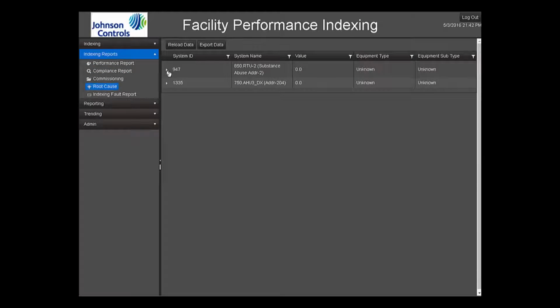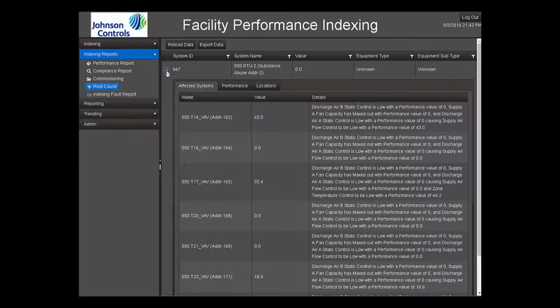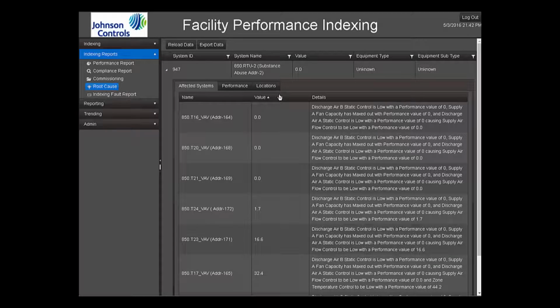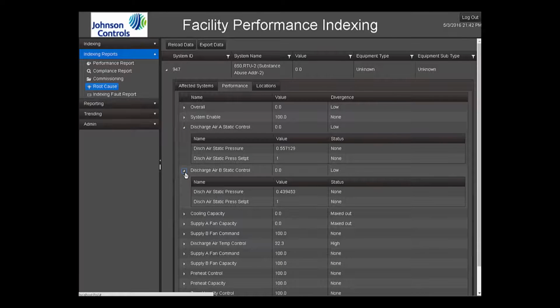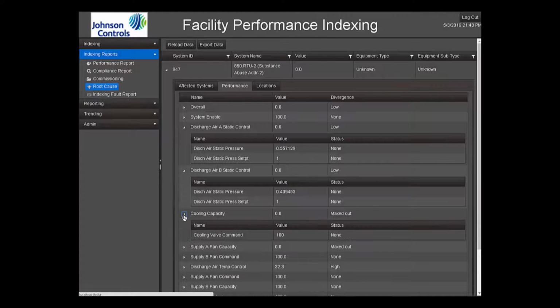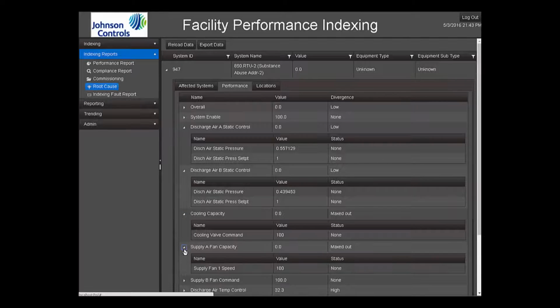The next indexing report is the Root Cause Report. This report links major equipment together, along with the systems that are fed by that equipment. The Affected Systems tab shows the impact that the major equipment with active faults has on the children's systems. The Performance tab lists the faults of the parent. Focusing on fixing the parent system's faults will likely correct the faults in the affected children.